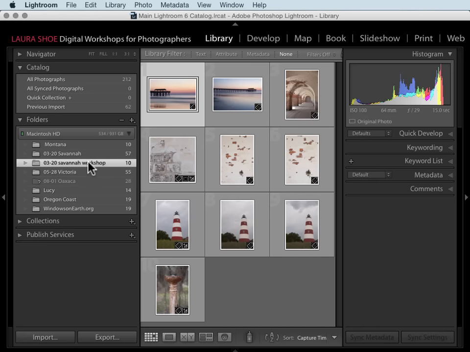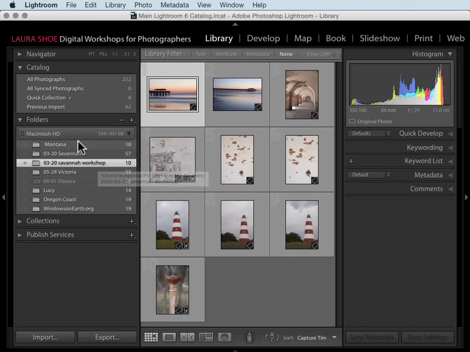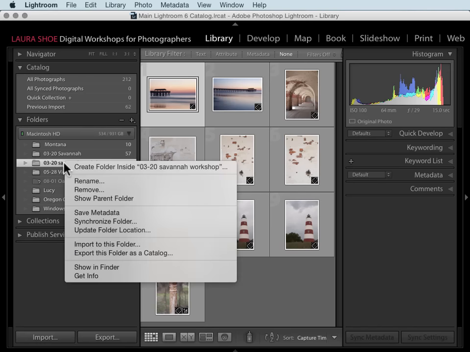You certainly can just hover over a folder and it will tell you where that folder resides. But in order to use the folders panel to reorganize your folders, you need to see the folder structure. Often starting out, users instead simply have a list of the folders that have been imported. To reveal the structure, right-click on one of your folders and choose Show Parent Folder.